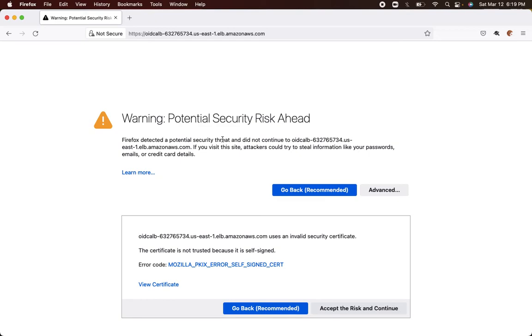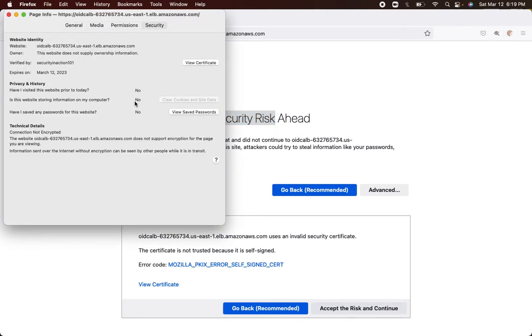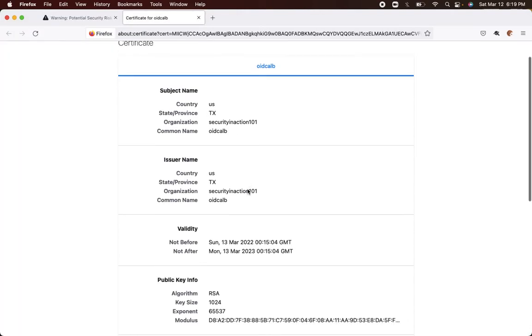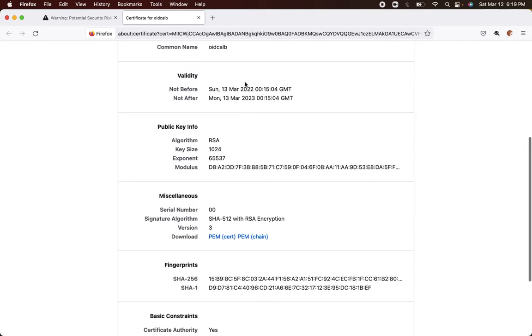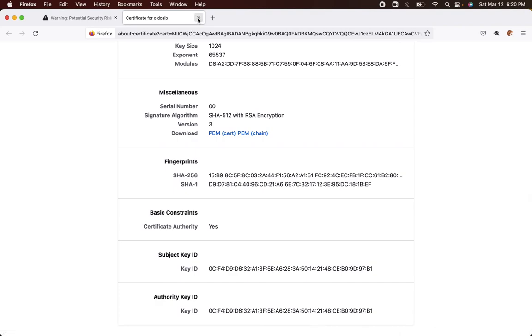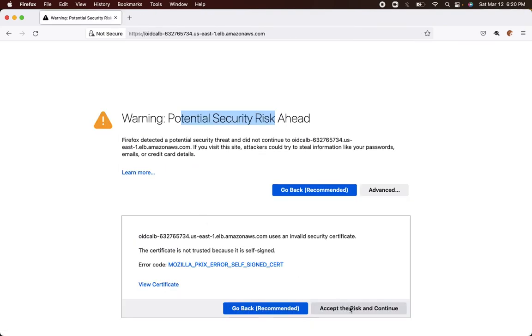Otherwise, it won't even show this screen. And the reason why you are seeing this potential security risk is because it is using a self-signed certificate. If it is a real website where you have a signed certificate from a trusted certificate authority, and the certificate matches your domain, you won't even see this kind of error. But this is a self-signed certificate, that's why you're seeing this error. And if you want to read the certificate, you can go here, connection not secure, more information, and view certificate. You will actually see the certificate which I created in the SAML tools website, with country as US, state as Texas, organization as Security in Action 101, with a 365-day validity. So you can check this certificate if you want, but now I will just say accept the risk and continue.